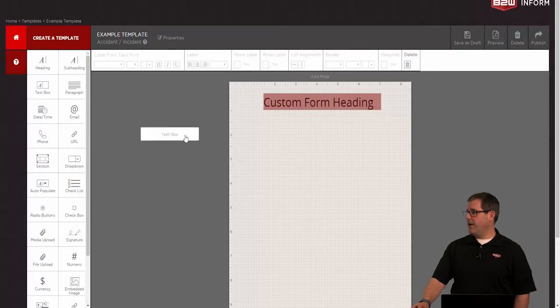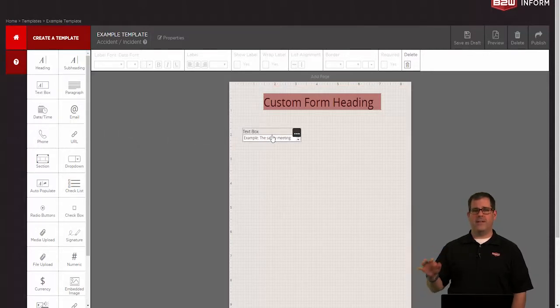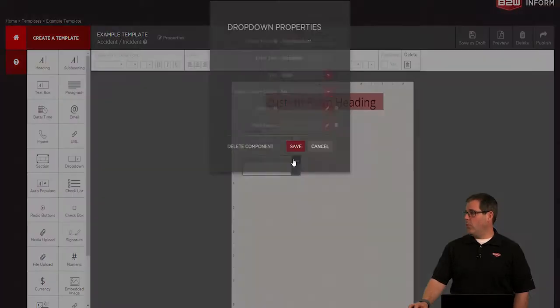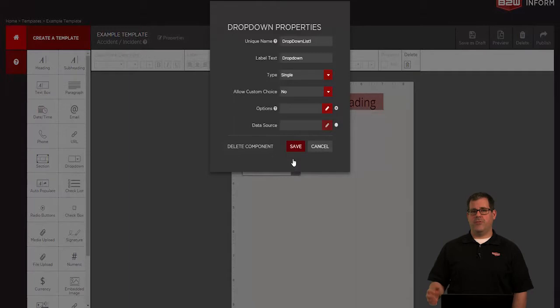I can have a text box, so users could enter in text when they fill out a form. I also have the ability to create sections, so I can organize the different fields into sections. I can also create drop-downs, where users, when they fill out a form, can simply click on a drop-down and choose an answer.